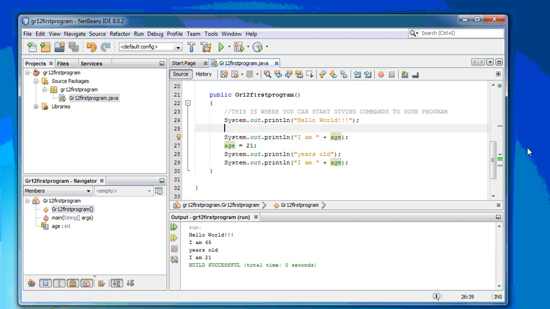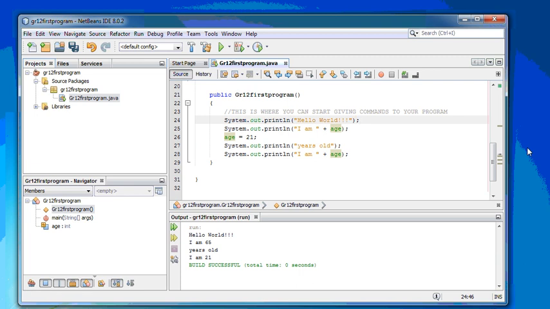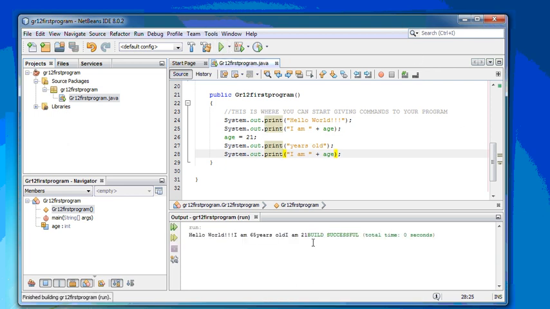Remember, with System.out.println, I don't have to use println. I can say print, which will start to print everything on the same line. Okay, and you'll notice that everything is printed on the same line right now. So you can see with print, instead of println, everything prints on one line.